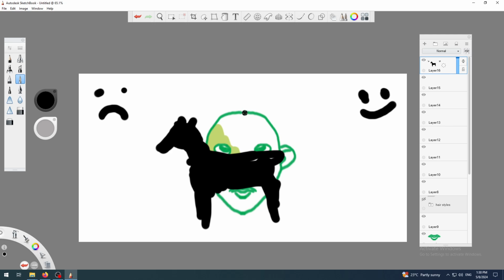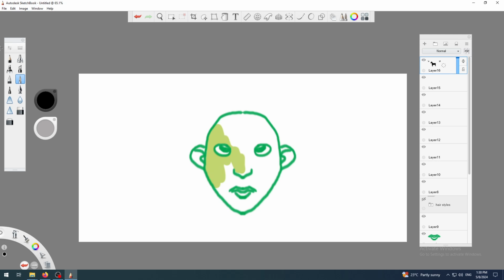I will now press the delete button on my keyboard just to see. Yeah, it does the same effect.